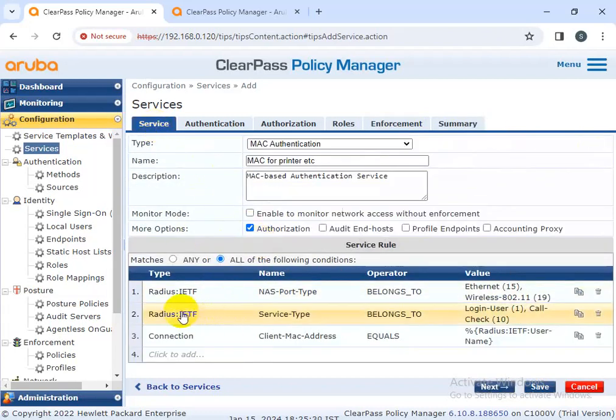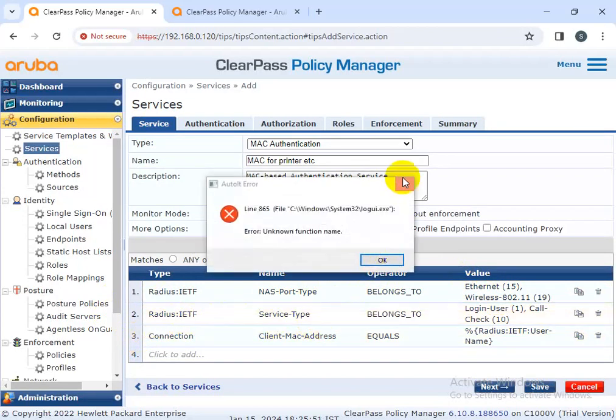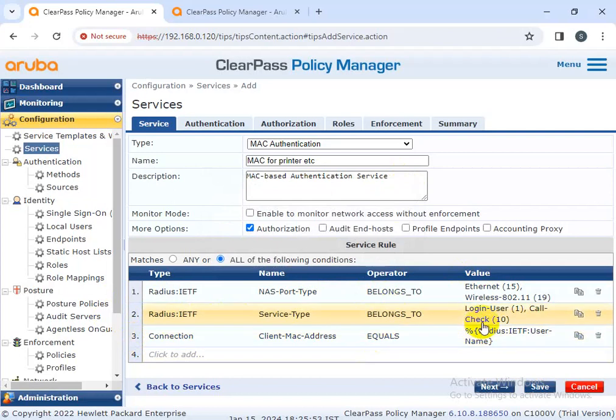Talking about the conditions, this is the default condition: RADIUS IETF NAS port type belongs to Ethernet or wireless. This MAC auth service is used for both wired and wireless. Then RADIUS IETF service type belongs to login user, call check, and Connection Client MAC address equals RADIUS IETF user name. These are the default conditions.